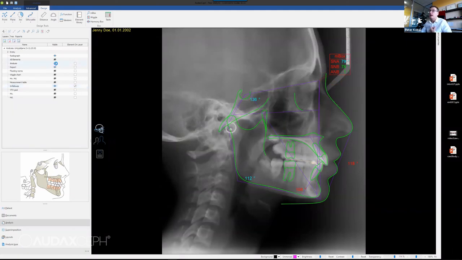And of course, if I, for example, move Nasion here, you can see that they change color. This shows you how far from the mean value, inside one, two, or three standard deviations outside of the mean value, that measurement really is. So this was quickly what I wanted to show you about AudaxCeph Ultimate.